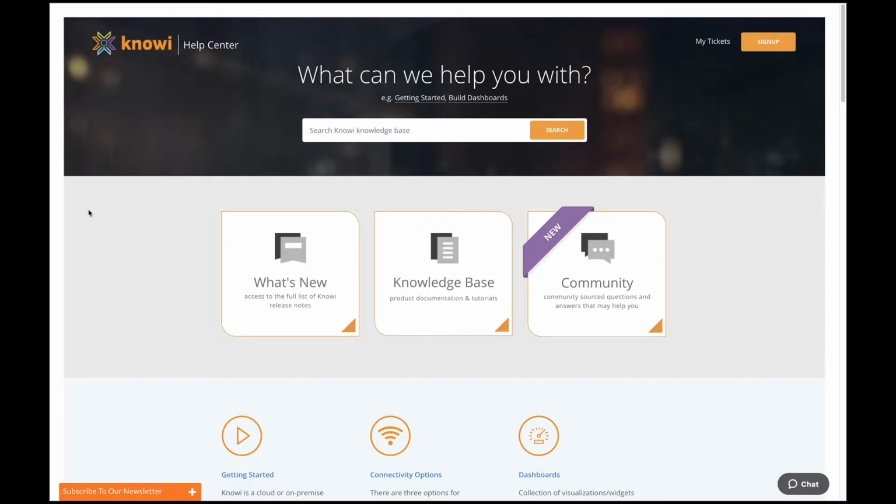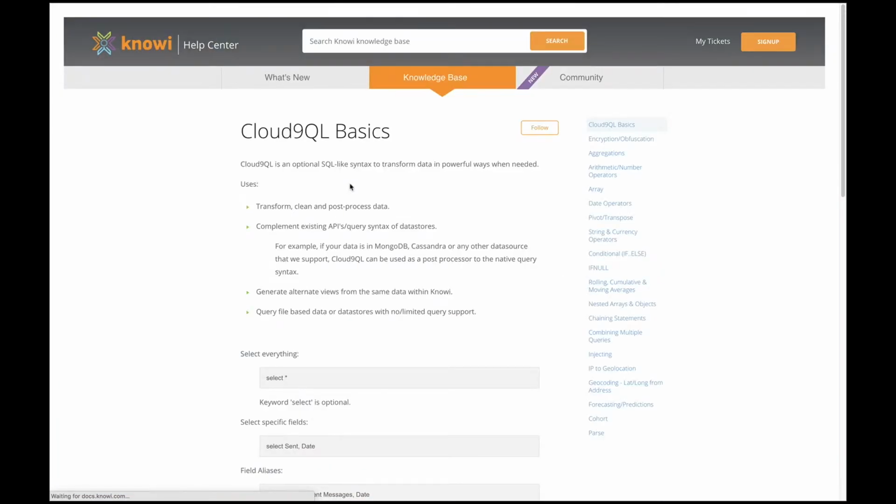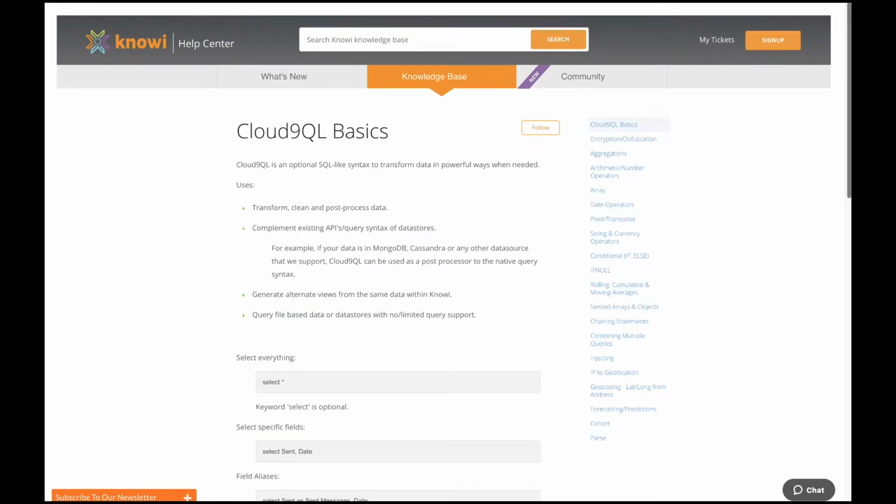Before I demonstrate where within the Knowi product you can use Cloud9QL, let's take a little peek at the documentation. All Knowi documentation can be found on our fully searchable documentation portal at docs.knowi.com. Simply enter the topic and you will be presented with documentation, release notes, and any community posts that contain that criteria. In this instance, I entered Cloud9 and navigated over to the main landing page.